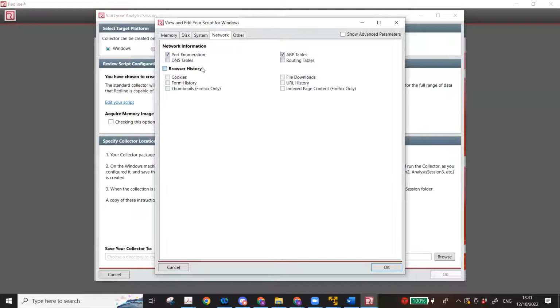The DNS information can also be collected if there is DNS poisoning, or if you suspect that the DNS entries on your target system have been modified, you can check that as well. Do you want any browser history, like if there was a file downloaded? Well, in our case, the file was downloaded, so let's just check the file download.